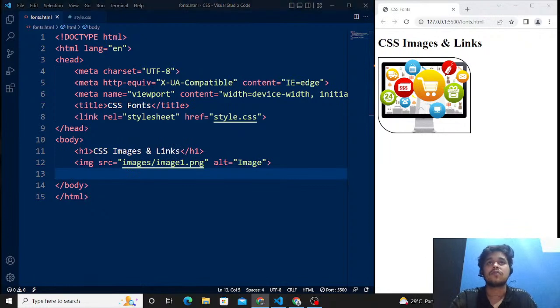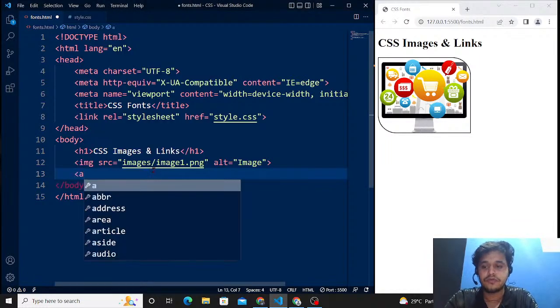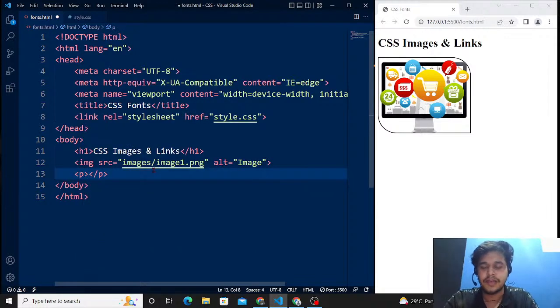Fine. So basically, to add a link, we need to use the anchor tag. The anchor tag is easy to use, right? So we'll write over here inside the HTML document. We are going to use it within the paragraph tag. Fine. If you guys are fine with it, then do let me know in the chat section.